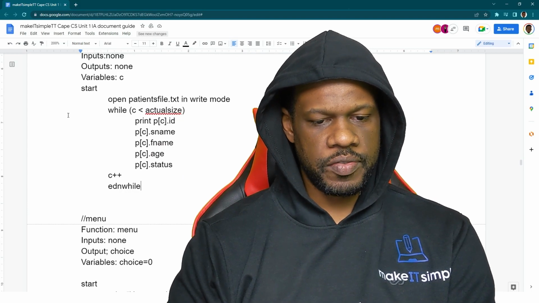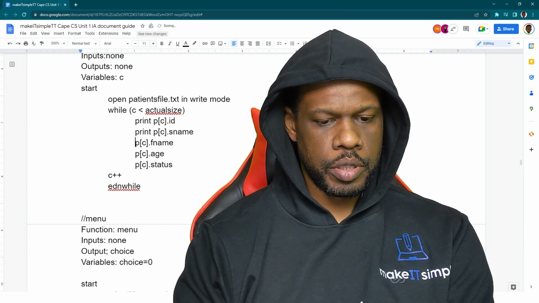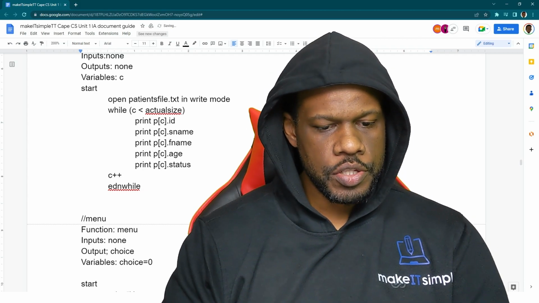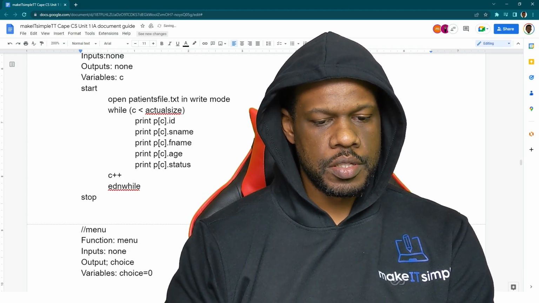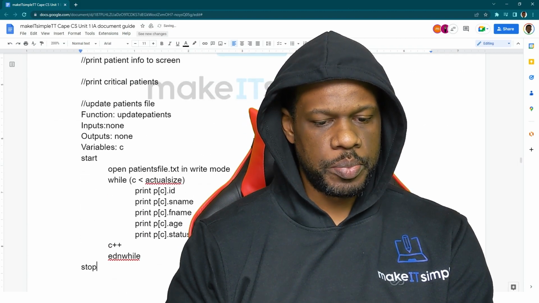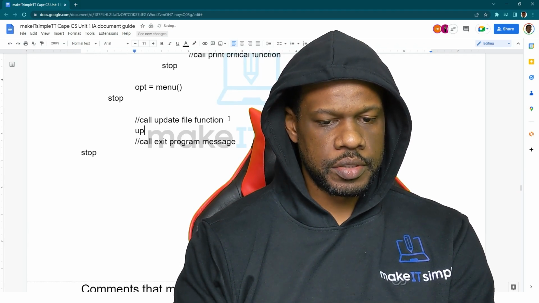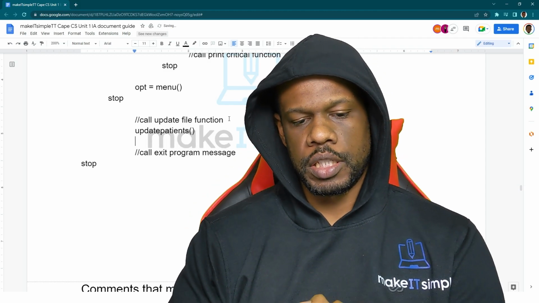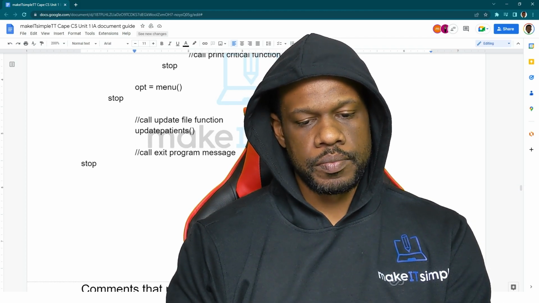Alright, so this while will print to the file. Print. Cool. So this function here is going to be my update file function. So what did I name it? Update patients. So I'll put update patients. Nothing is being sent in. And then the exit program message will just be exit program.